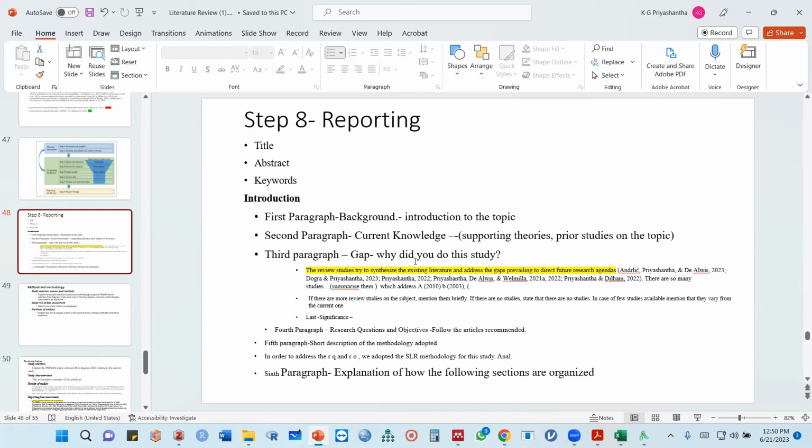And the third paragraph, gap. So basically, why are you going to do this study, right? Gap. Please don't confuse this word. Gap in the sense that you need to highlight why you need to do this research study, not the gap that we are going to find out in our research. Gap in the sense of whether review studies have already been conducted on the same topic. If there are no studies, then there is a gap. So that's why we are doing this.